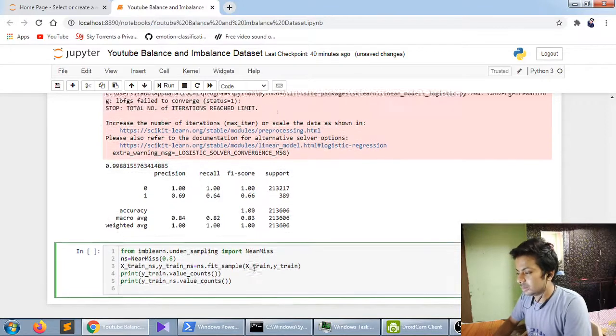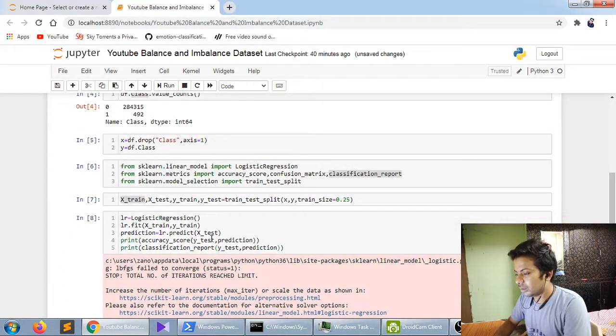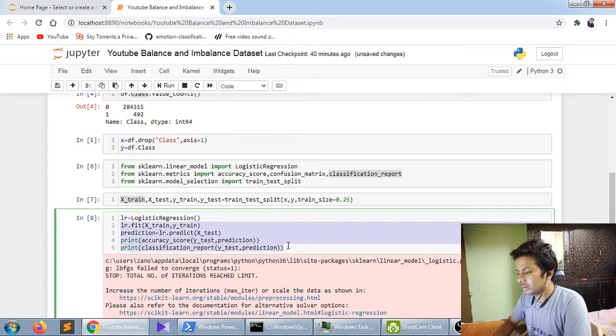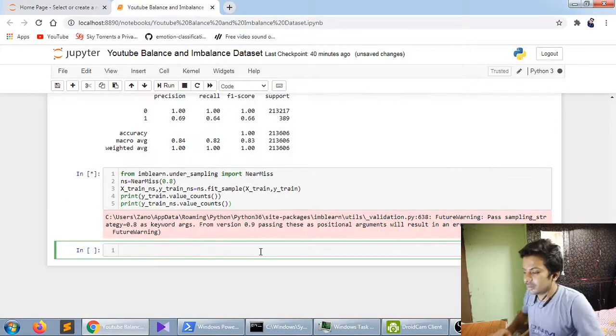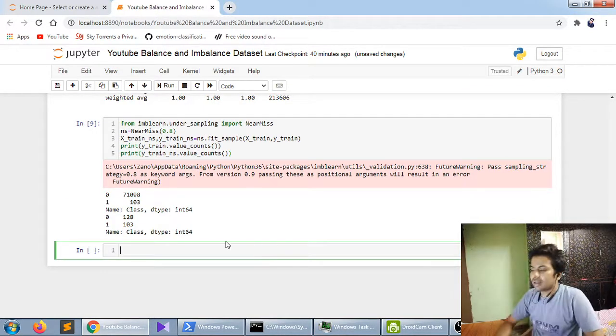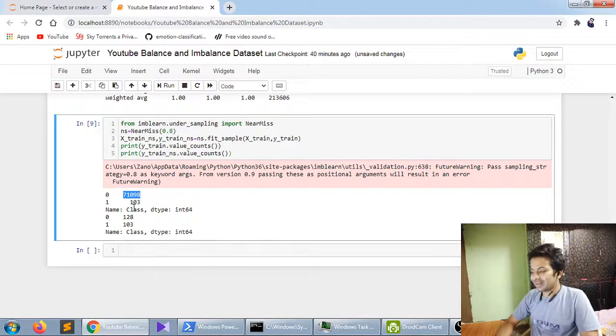Now we'll just copy all of this. Afterward, it's just copy and paste. Let me first check it. Okay, you can see from 71098 it has come down to 128. One thing, make sure you don't use undersampling, because you are losing a lot of data. I mean, you have lost about 70,000 rows.